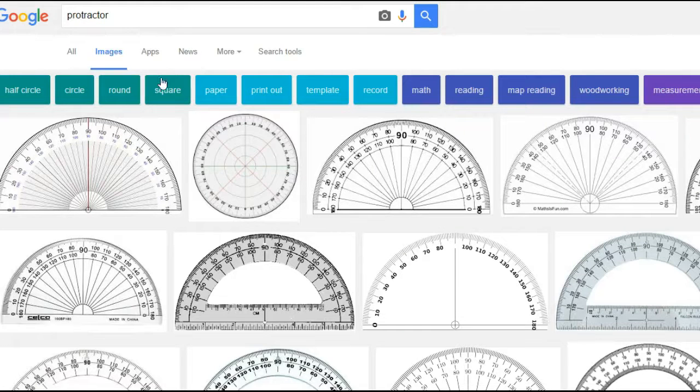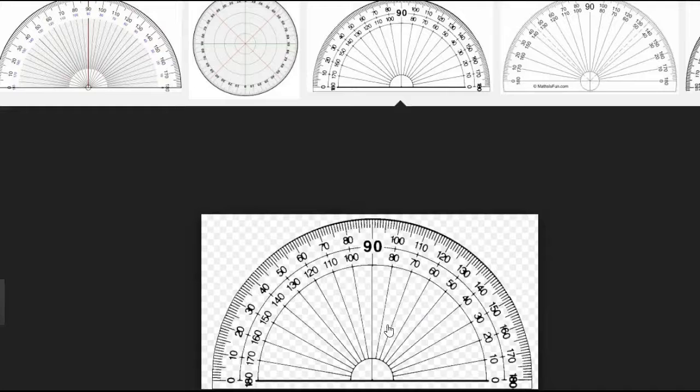In case you don't believe me, here's a bunch of examples. I just typed protractor into Google. Any one of these will be great. You just click on this, hit print. It works the same way as the protractors that we have in class.